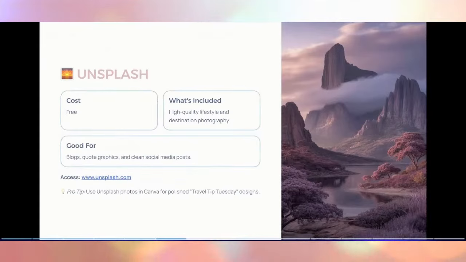So same thing with Unsplash. It is free as well. You go to unsplash.com, but it is going to be just really high quality lifestyle destination photographs. It's good for blogs, quote graphics, and then just clean social media posts. I use them all the time on my social media. And then what I like to do too, do you see how it says use Unsplash photos in Canva for polished travel tip Tuesdays? That is a great way to cycle out the photos if you use all the ones in Canva. You can also go in there and upload the photos with Unsplash to give it a new twist to it.